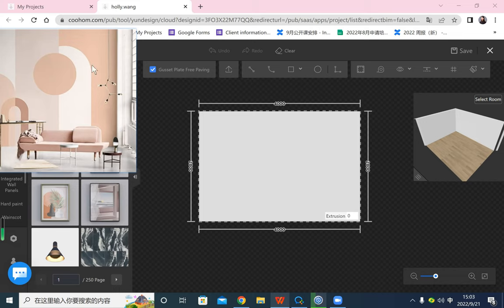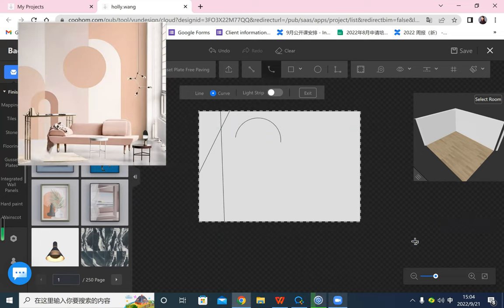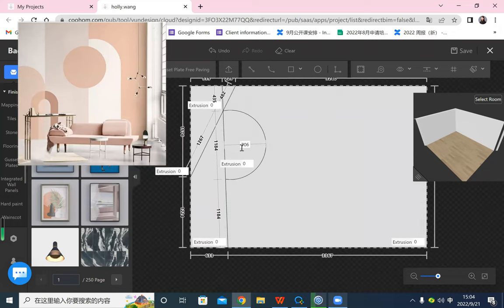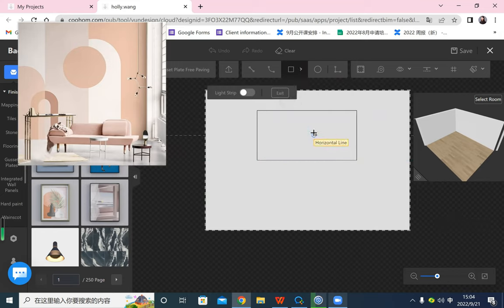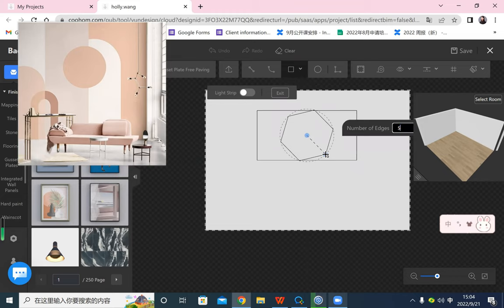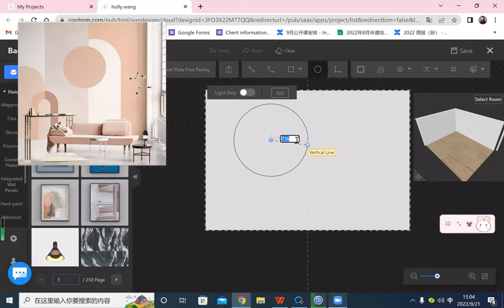The line here is very easy. You can draw any straight line in any direction, like this. But the curve is like this. Normally we use a curve together with the line, so you get a shape like this. For any unnecessary lines, you can delete them. For the rectangle, that is easy. But for the polygon, you can enter how many edges you want. So maybe five, we get a pentagon like this, right? Or you can set even more edges. And then we have the circle like this one as well.